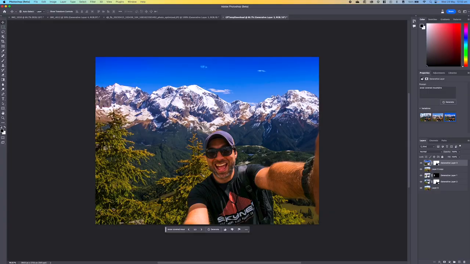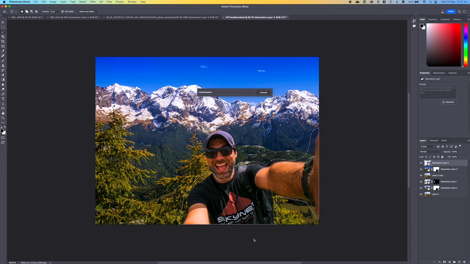So I can actually get my lasso tool here and kind of go around my body. Let's do that really quick. There's my bag. You get the idea. We'll just grab this here. And then go generate fill, snow jacket, generate, to make me a little bit more warm.